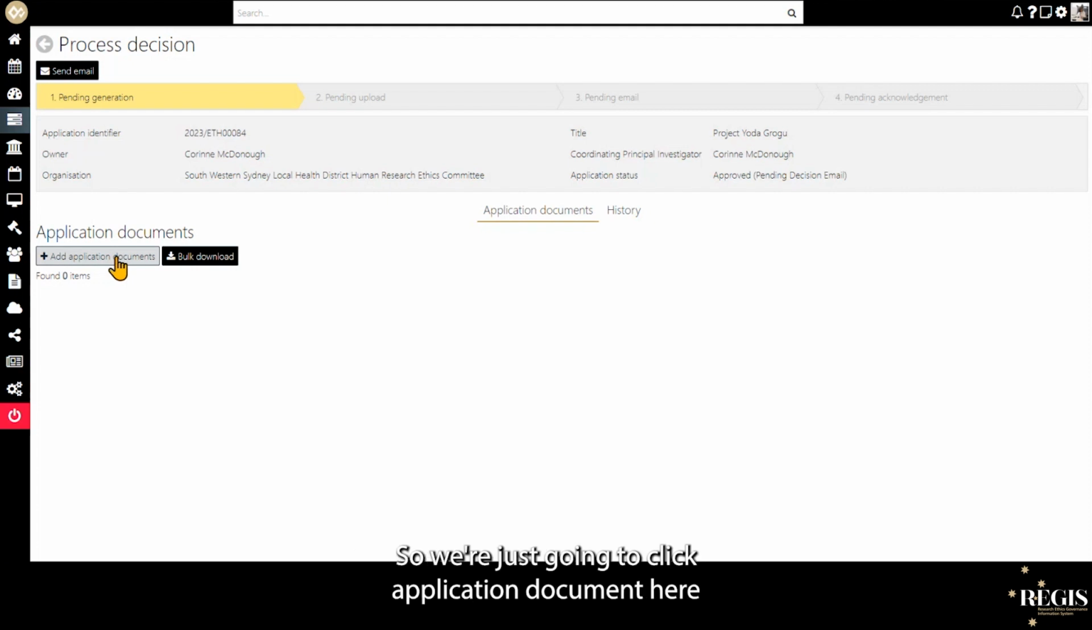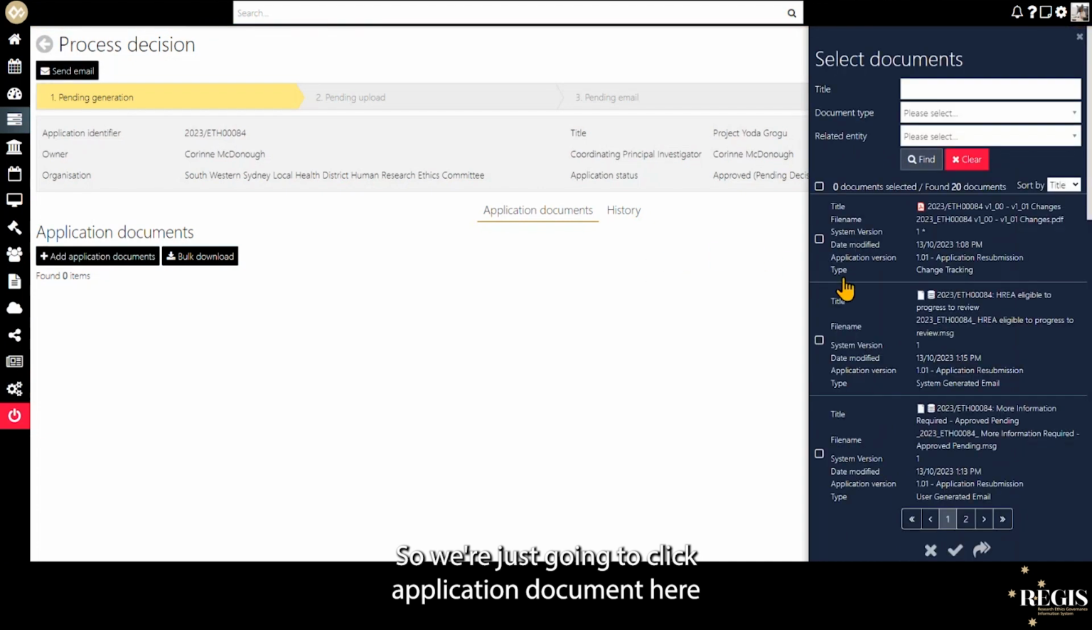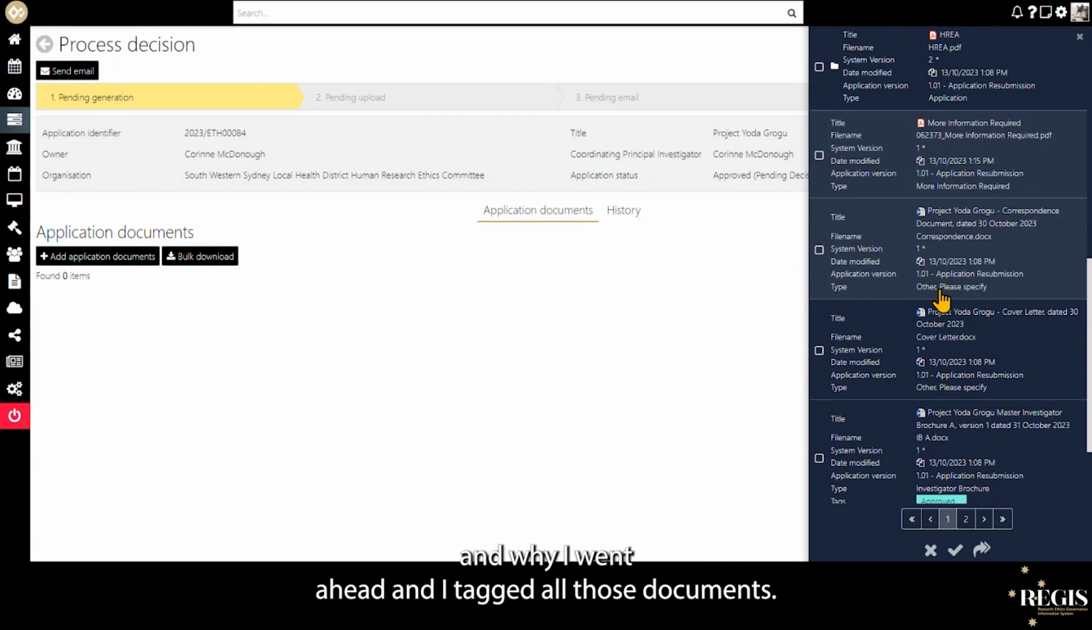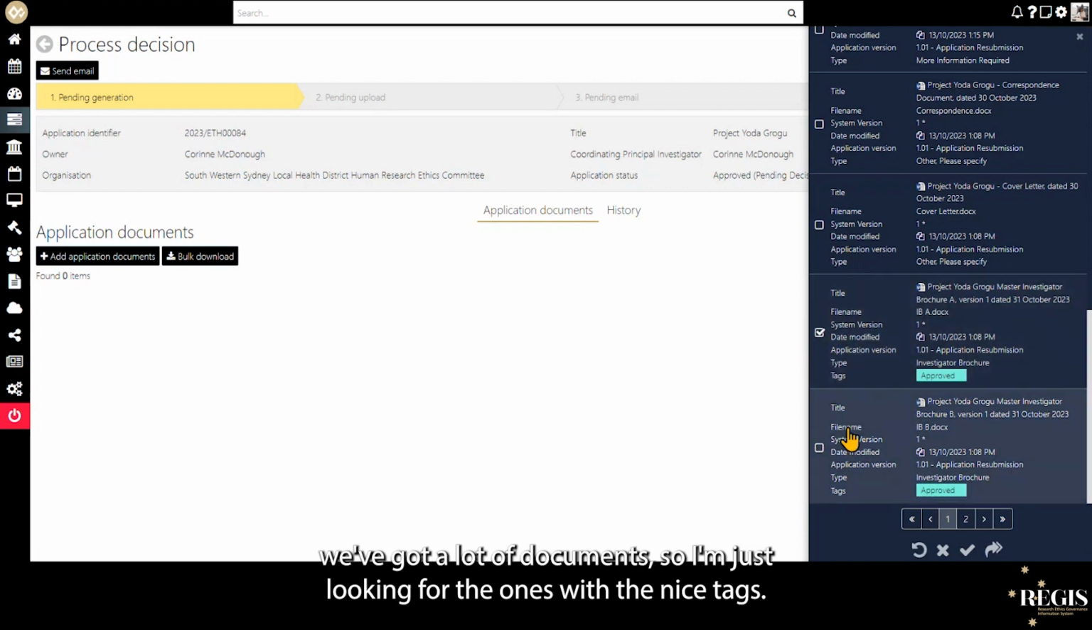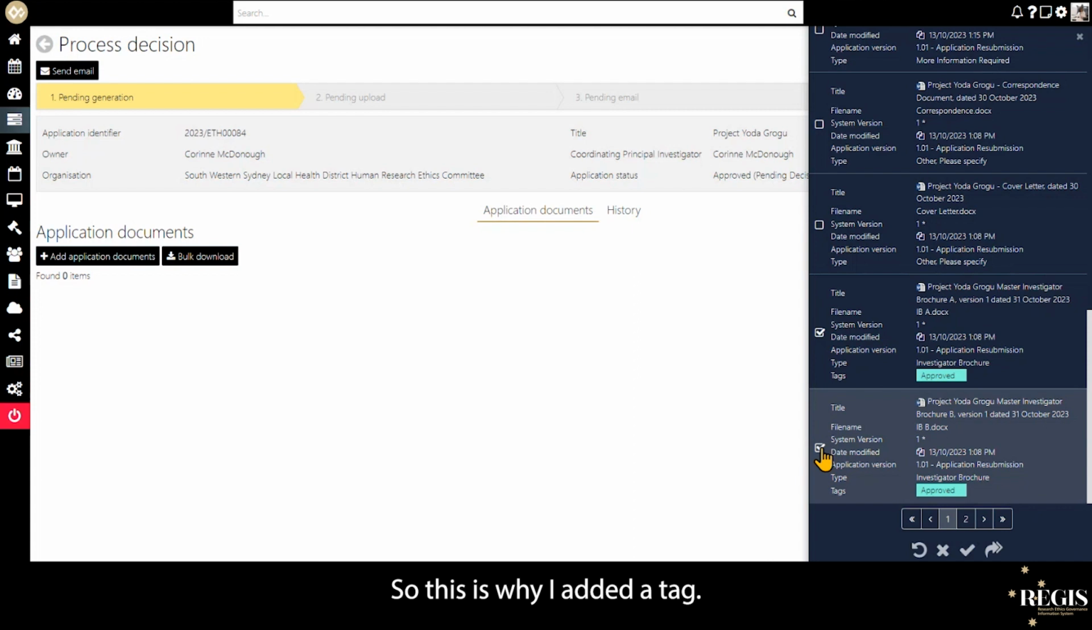So we're just going to click application document here. And this is why I went ahead and tagged all those documents. So you can see here we've got a lot of documents. So I'm just looking for the ones with the nice tag. So this is why I added a tag.